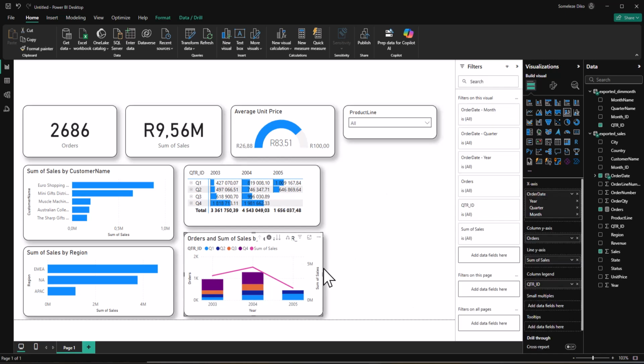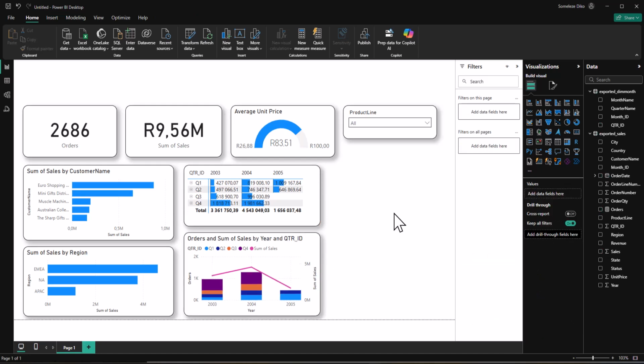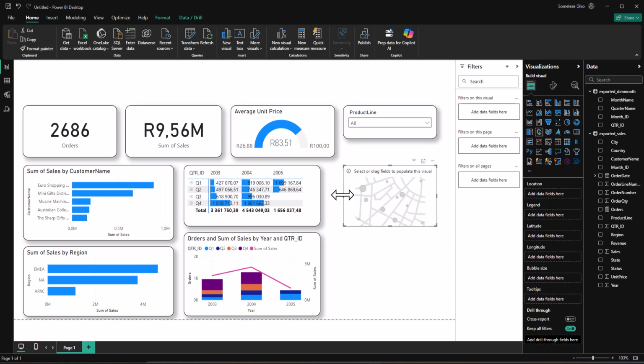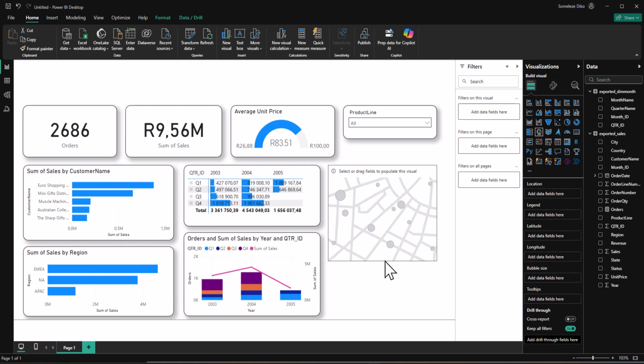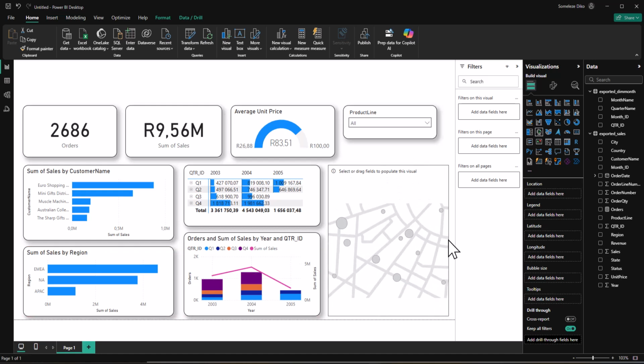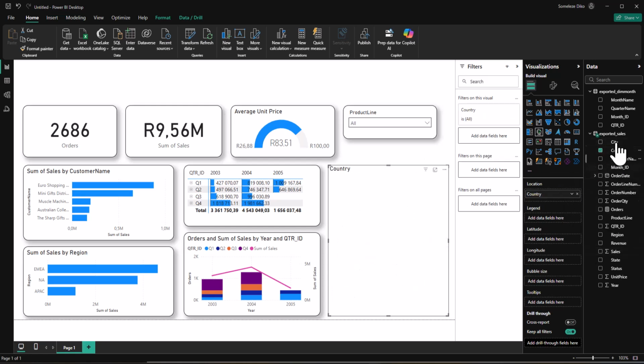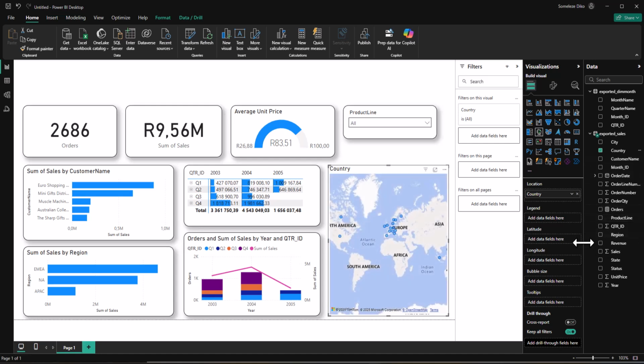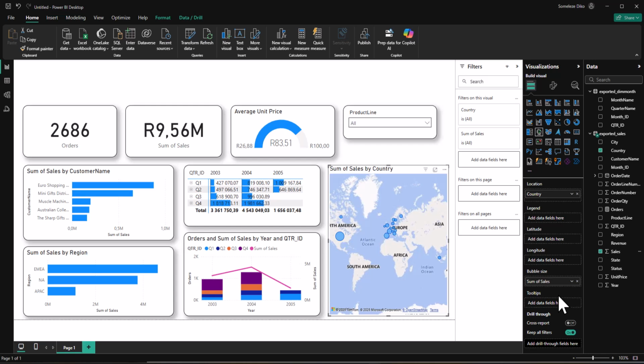So I just need to make sure that these are the same size, and then go here and we're going to add a map. This map, we just make sure that it fits into the space that we're left with, and we just expand, and then that should be fine. So now what we need to do is to provide the location. The location would be the country. So we just drag and drop the country from exported sales. And then the other thing would be sales, which would be the bubble size in our case, since we're looking at the sum of revenue. And then, yeah, that's it.